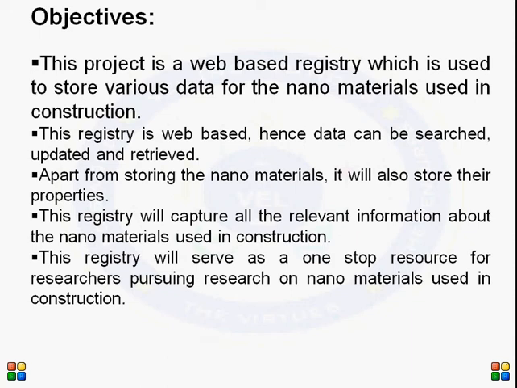store various data for the nanomaterials used in construction. This registry is web-based, hence data can be searched, updated and retrieved. Apart from storing the nanomaterials, it will also store their properties. This registry will capture all the relevant information about the nanomaterials used in construction. This registry will serve as a one-stop resource for researchers pursuing research on nanomaterials used in construction.